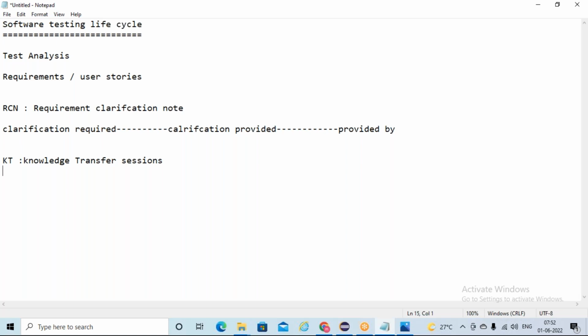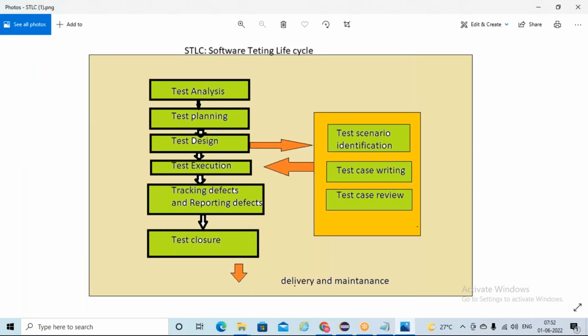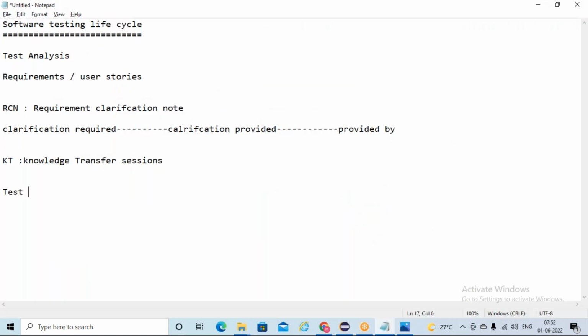Once you get the clarity, then you can go for the design specifications. What is the second phase? Test planning. Generally the test plan will be prepared by your lead. The test plan is a detailed plan and approach to validate what to validate and what not to validate. Everything you'll plan and keep ready. So one of the team members, your lead, will be preparing the test plan document.